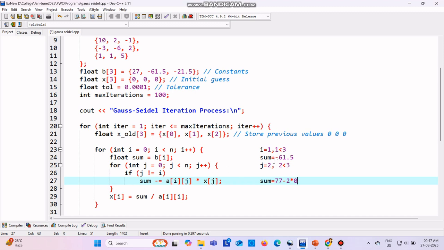Now you will increment the value of j again. Now it will become 3. 3 is not less than 3, so you will come out of the loop. So here x of i is equal to sum divided by a of i i. What will you get? x of i means x of 2. Sorry, x of 1. x of 1 is equal to sum. What is the value of sum you got? 77 divided by a of i i, meaning a of 1 1. a of 1 1 means this value, minus 6. So ultimately you will get some value. Let us write it as 95.